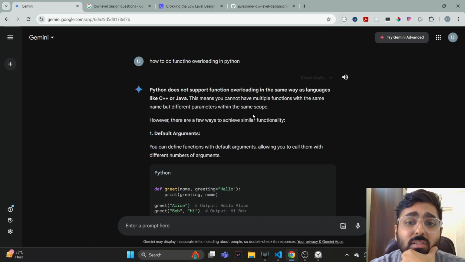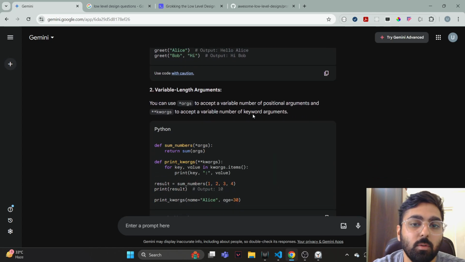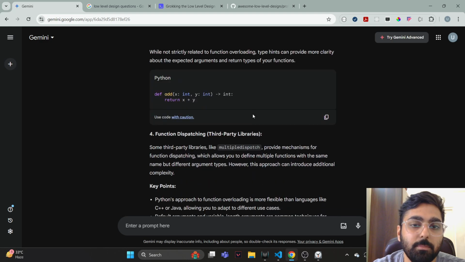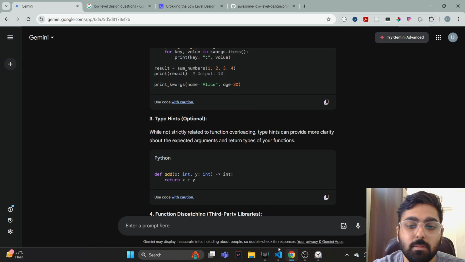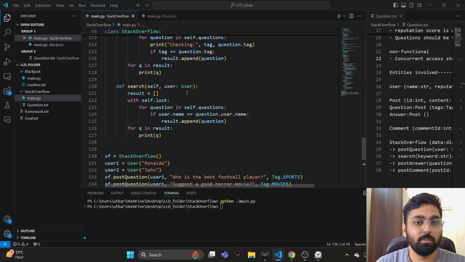Python does not support function overloading in the same way other languages do. This means you cannot have multiple functions with the same name but different parameters within the same scope. Oh, it doesn't support it. That's okay. Yikes. Man, I thought it supported it. My bad. So let's do one thing.